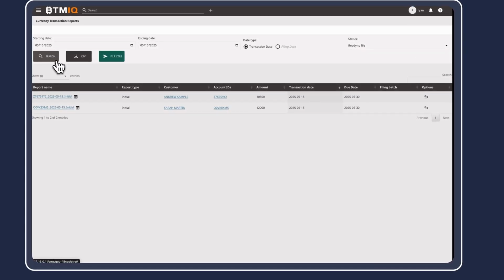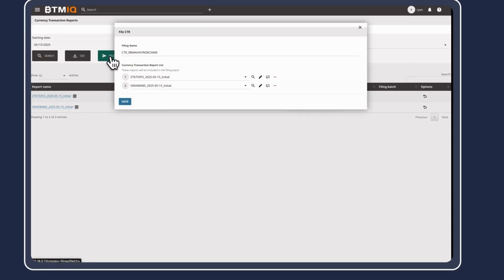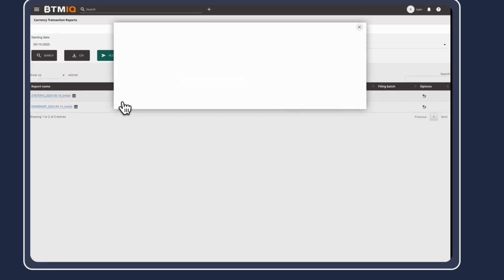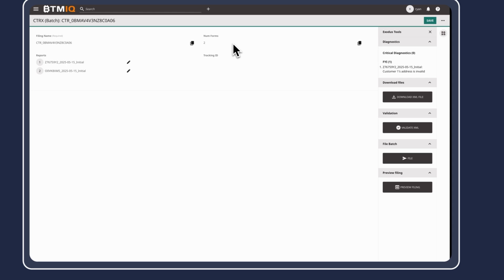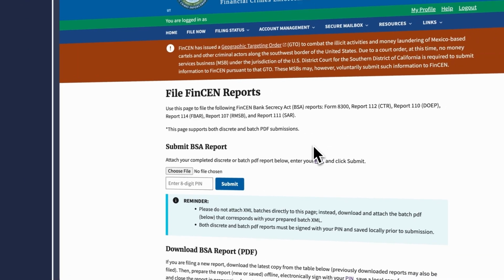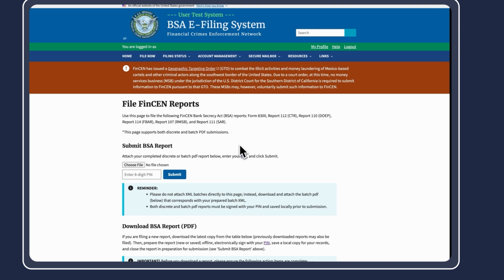Once the operator marks CTRs as ready to file, they can be added to a batch. The platform generates XML data for the batch, which can be downloaded and then uploaded to FinCEN as part of a CTR batch file. This is the FinCEN test system website.